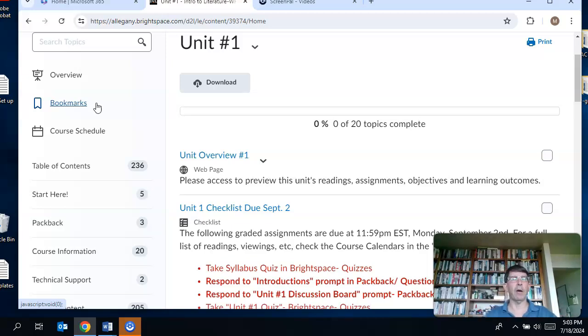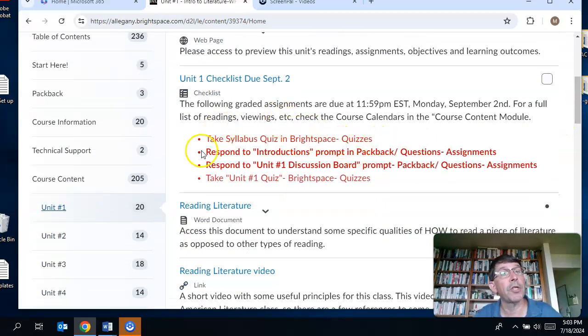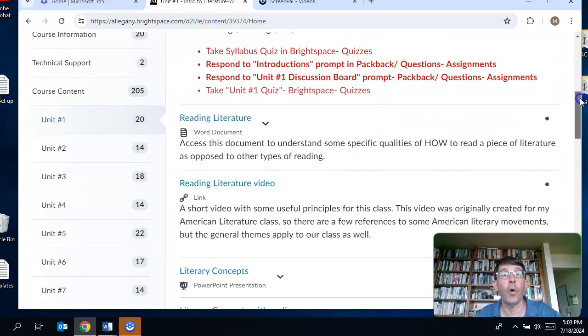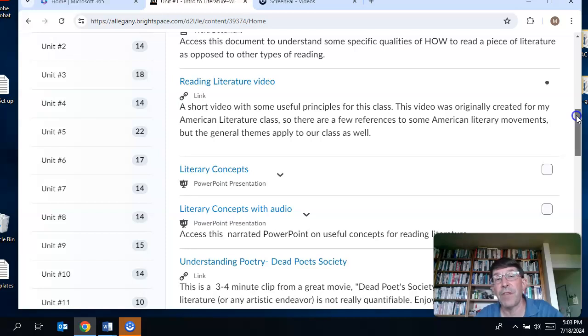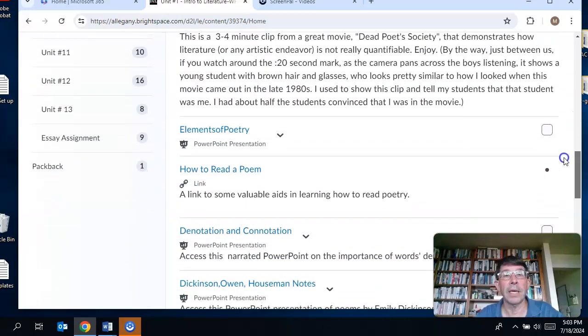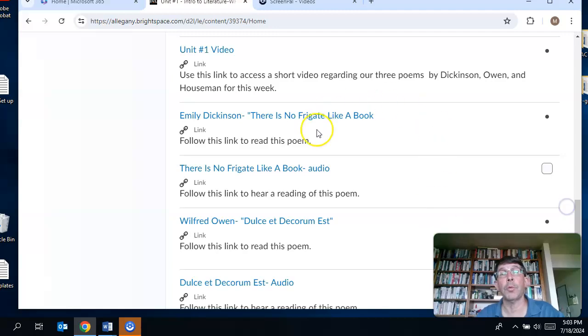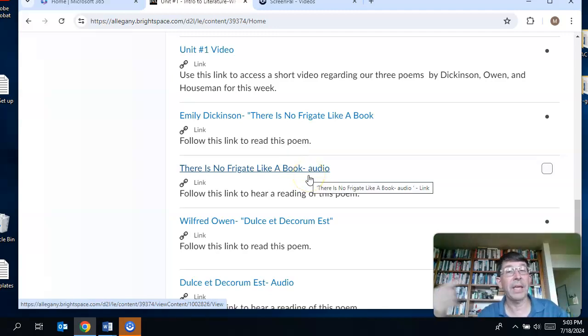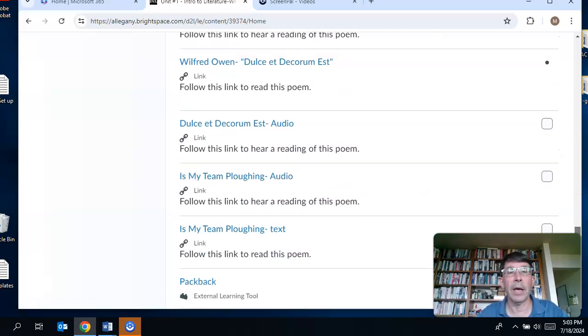If I click on unit 1, this is where all the work is done. Essays, readings, everything is there. There's an overview of the unit. There's actually a checklist of assignments you have to do that week. It doesn't have the readings in this list. This is the actual assignments you will submit. And there's a whole host of documents, videos, and some of the actual pieces of literature. There are links to that. There's also, in a lot of cases, audio links to someone reading that particular poem or short story or whatever. Some students find that more helpful.